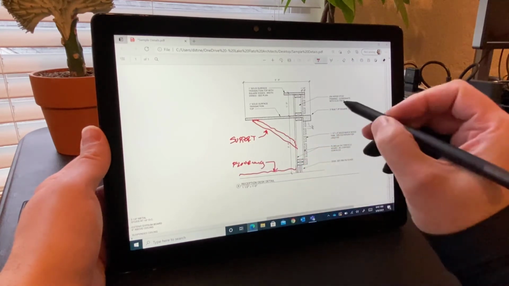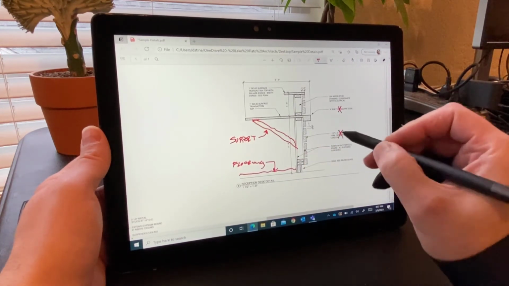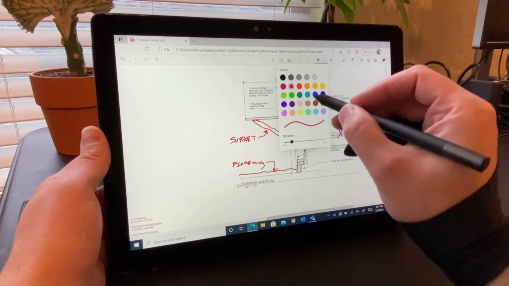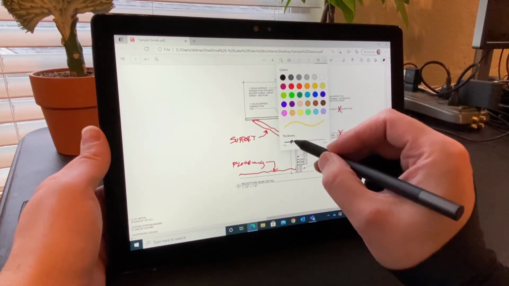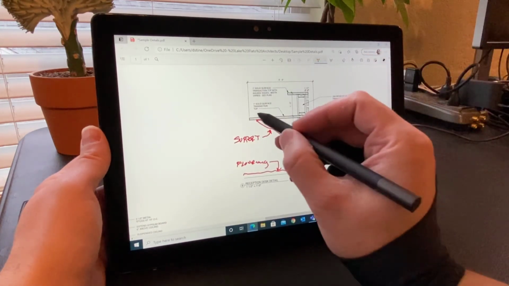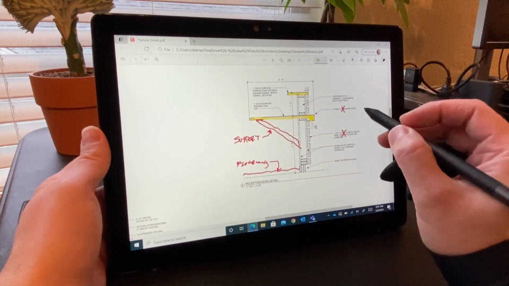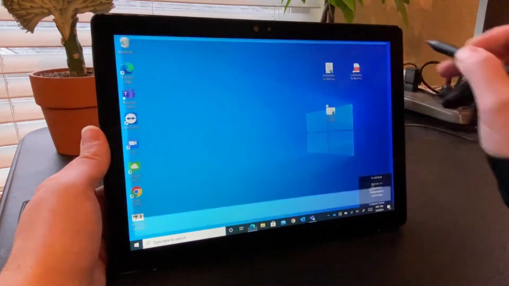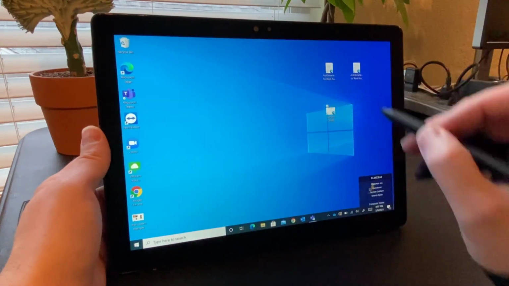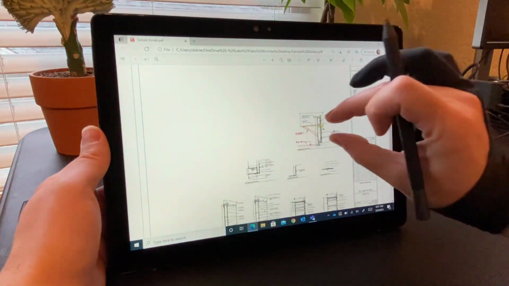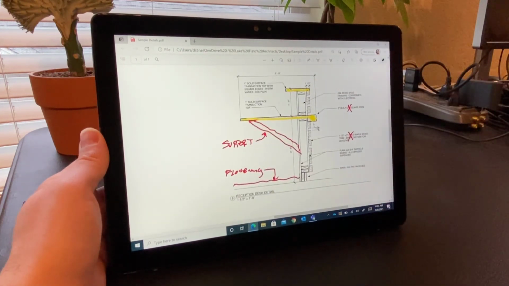Getting a little sloppy just so I can do this quickly, but you can mark it up. Change colors. Save it, close it. And again, all those edits are now in the file. So really cool, simple to use trick using Microsoft Edge.